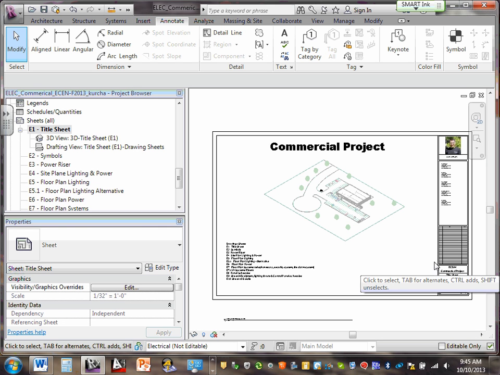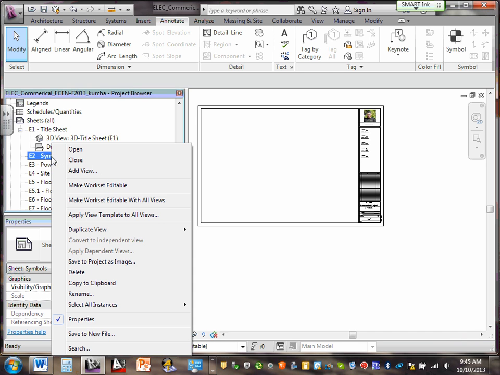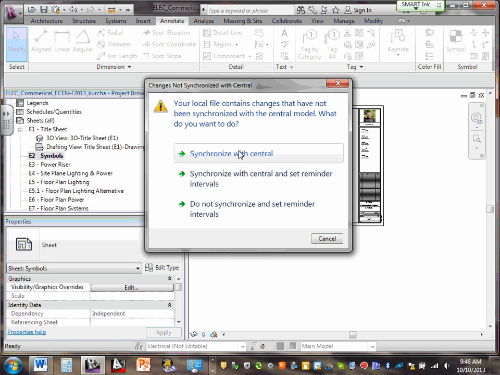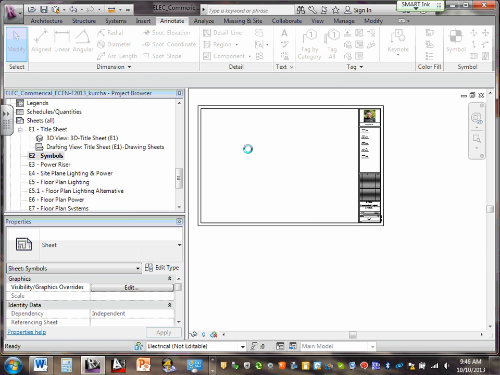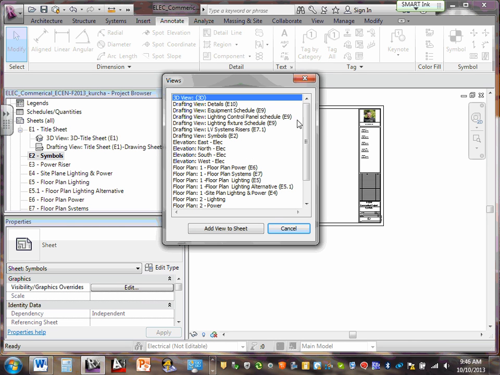Cool. All right, this is E1. Let's go to symbols. Click on symbols. Right click. Add a view. Synchronize with central. Yes, Chad. Add a view, the same thing. We're going to add a view for each one of them, guys. Now the view that I want to do in E2 should say E2, so it's dumb proof. It's called drafting view symbols E2.